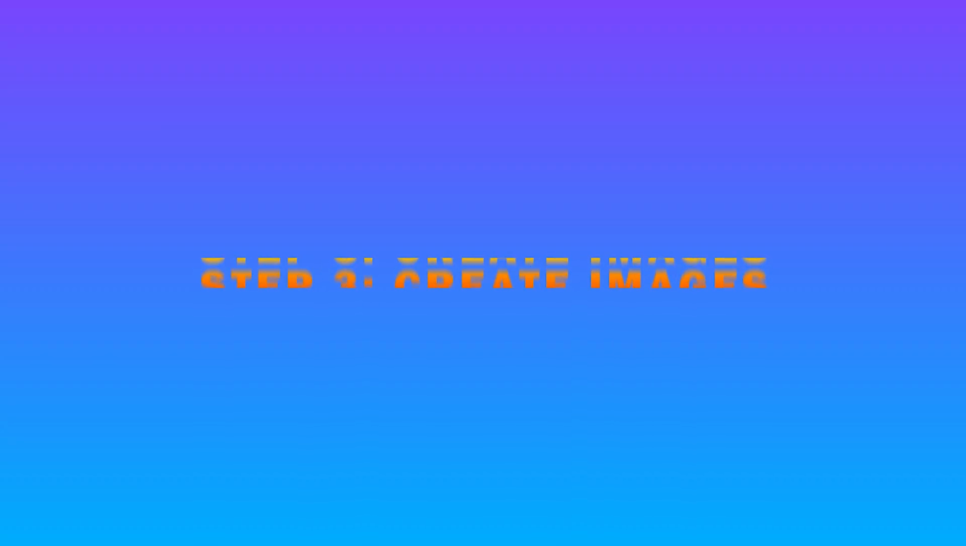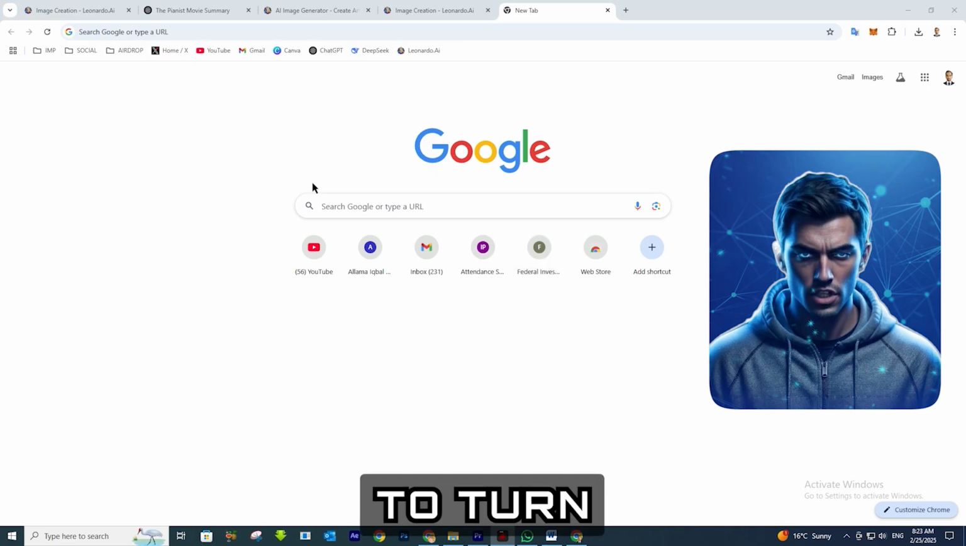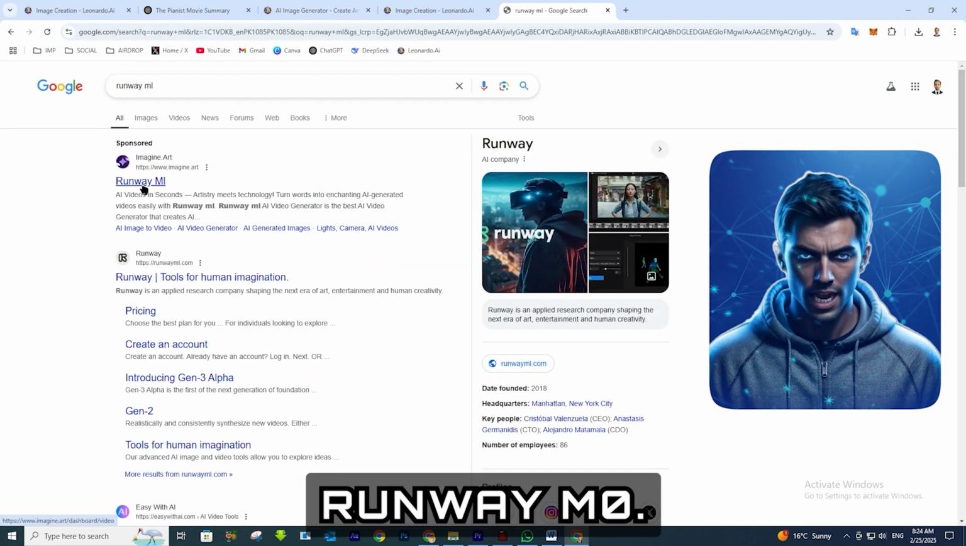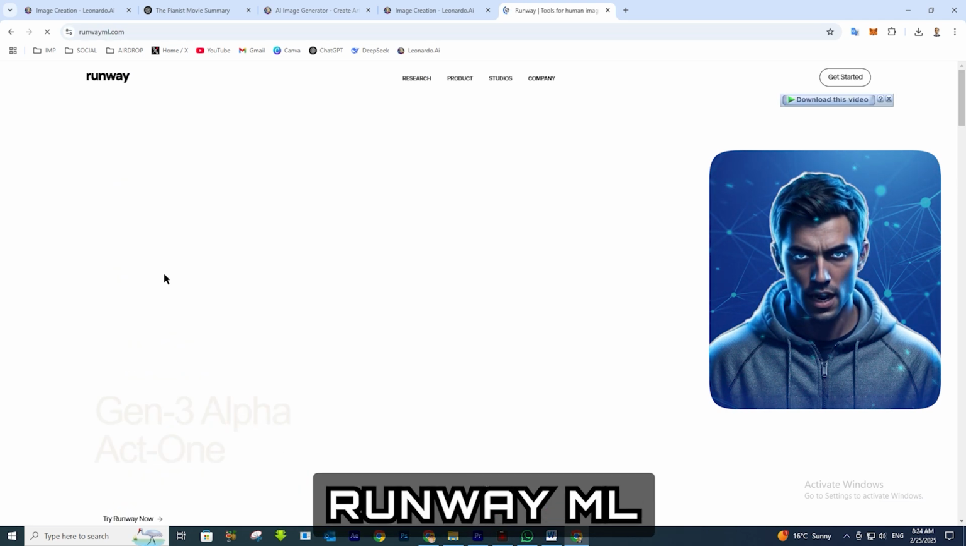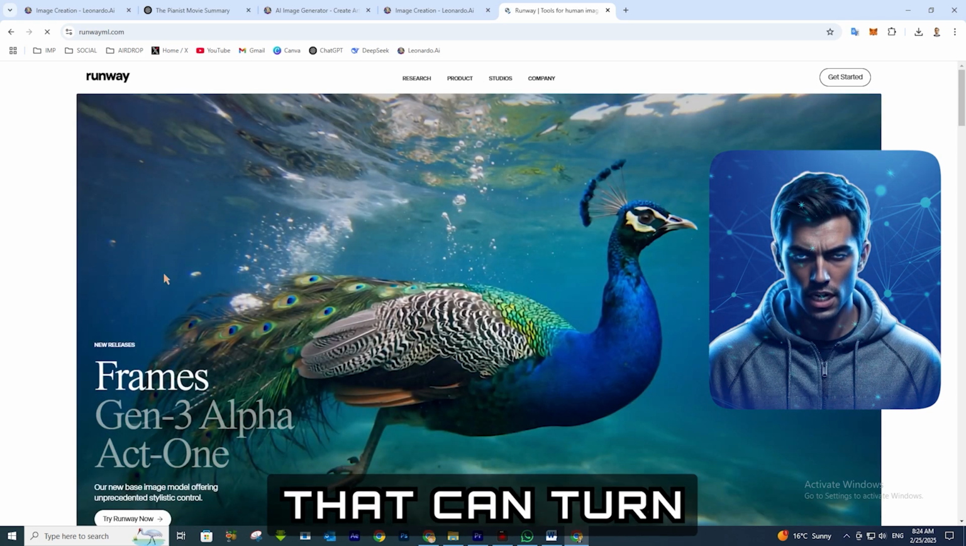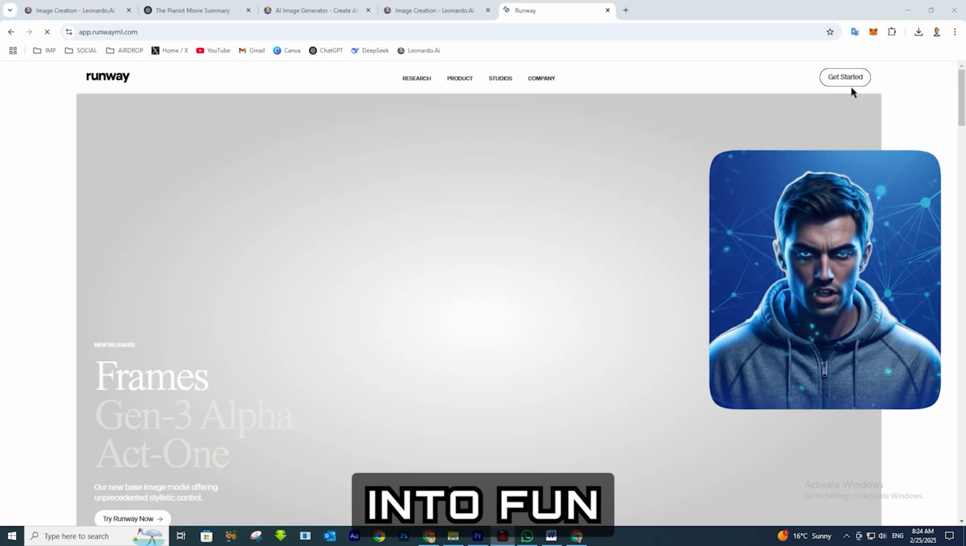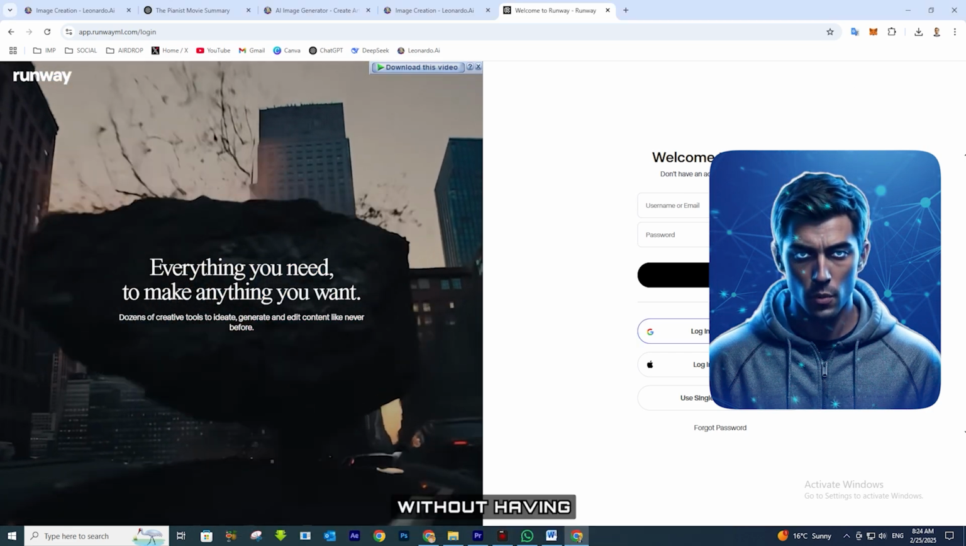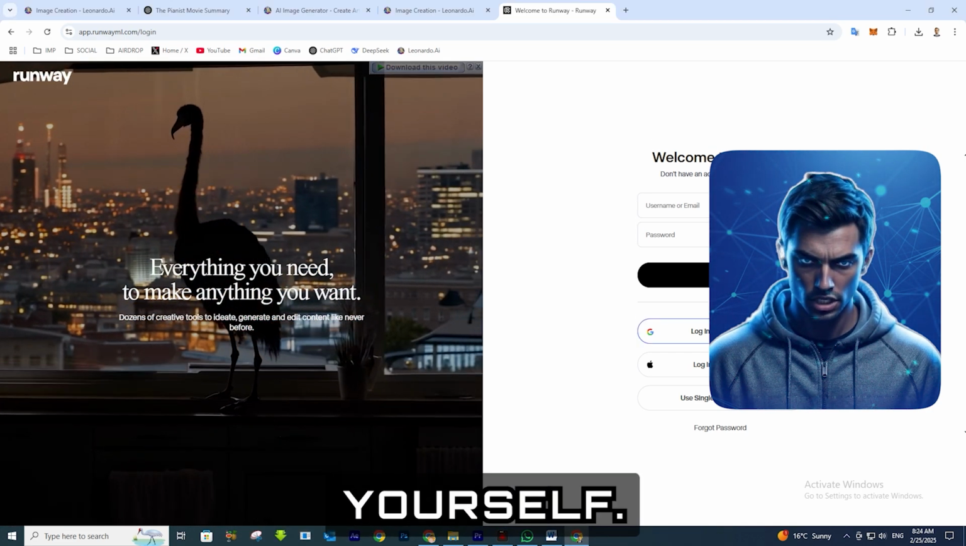Step 4. Animate your images. To turn your still images into moving videos, we'll be using Runway ML. Runway ML is an incredible AI tool that can turn your still pictures into fun, short videos. It's a great way to add some action to your visuals without having to shoot any video yourself.